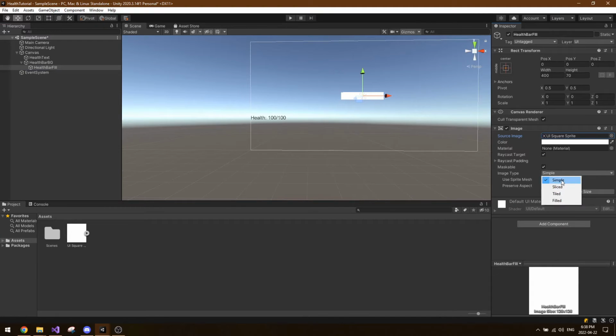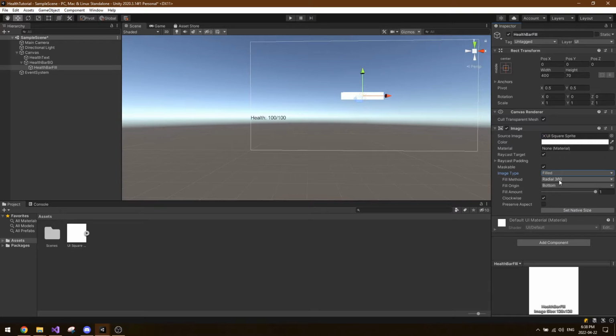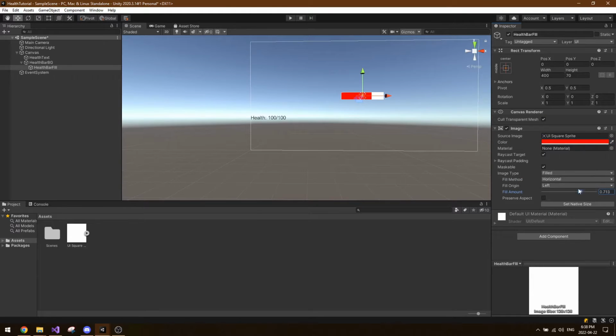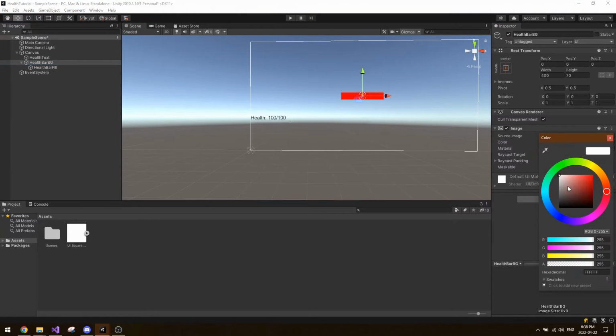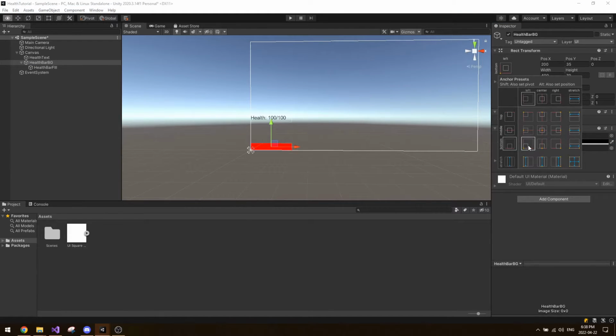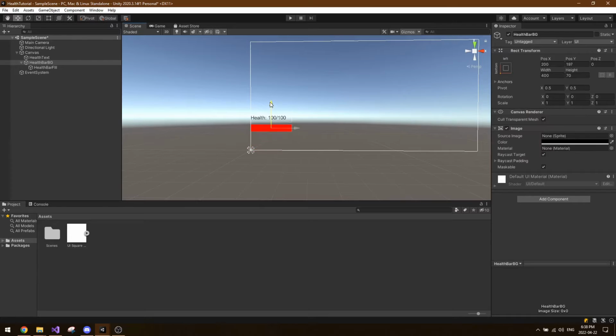Change the image type from simple to filled, the fill method from radial 360 to horizontal. And then if we change the color to red, you can see as you change the fill amount, there's the background being revealed. I'm going to change the background to something darker. Next, we will anchor it in the bottom left corner, just like our health text, and move it somewhere else.